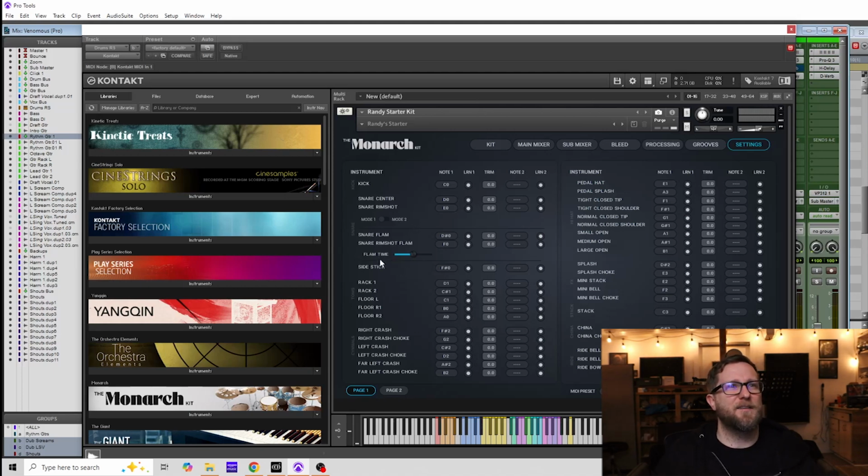And here, in the settings, you have flam time. Let's say I want it a little bit more spaced. I can turn this up to like 700 milliseconds. Now they're more spaced out. And then let's say I want it closer. Let's bring it down to like 250. So you just have to find that happy medium, which I think is where it's normally set. About 400 milliseconds. 435 milliseconds.